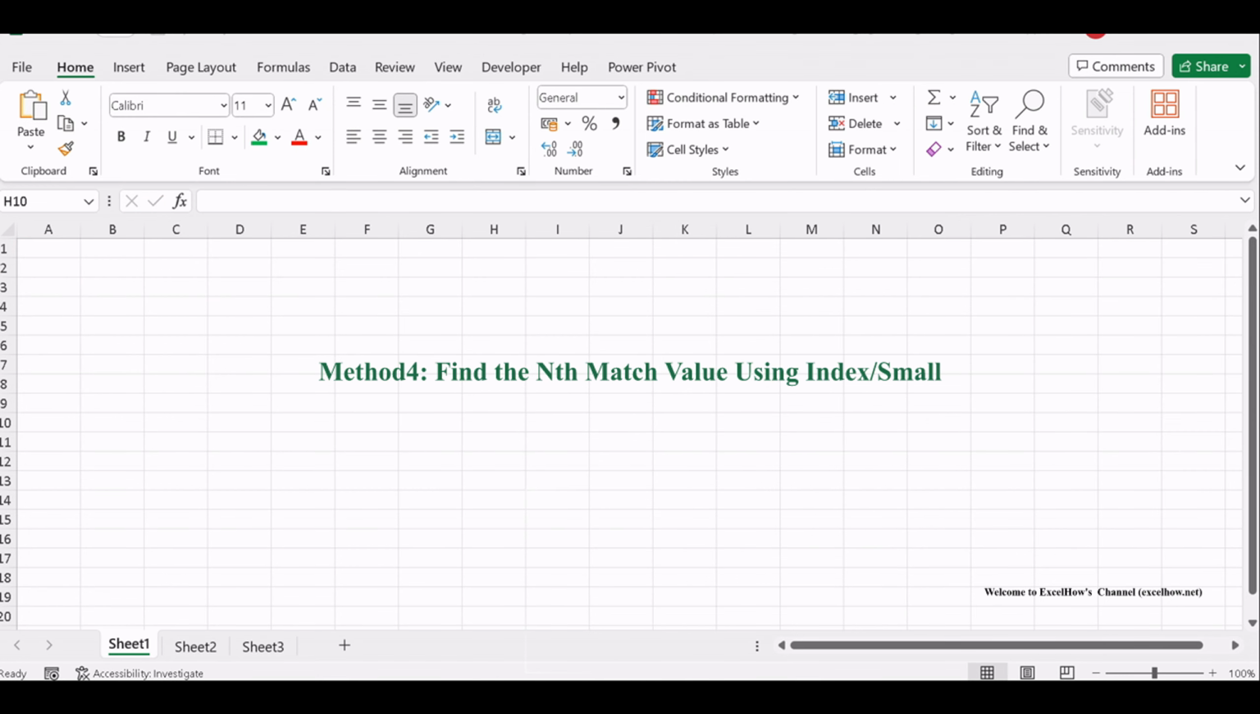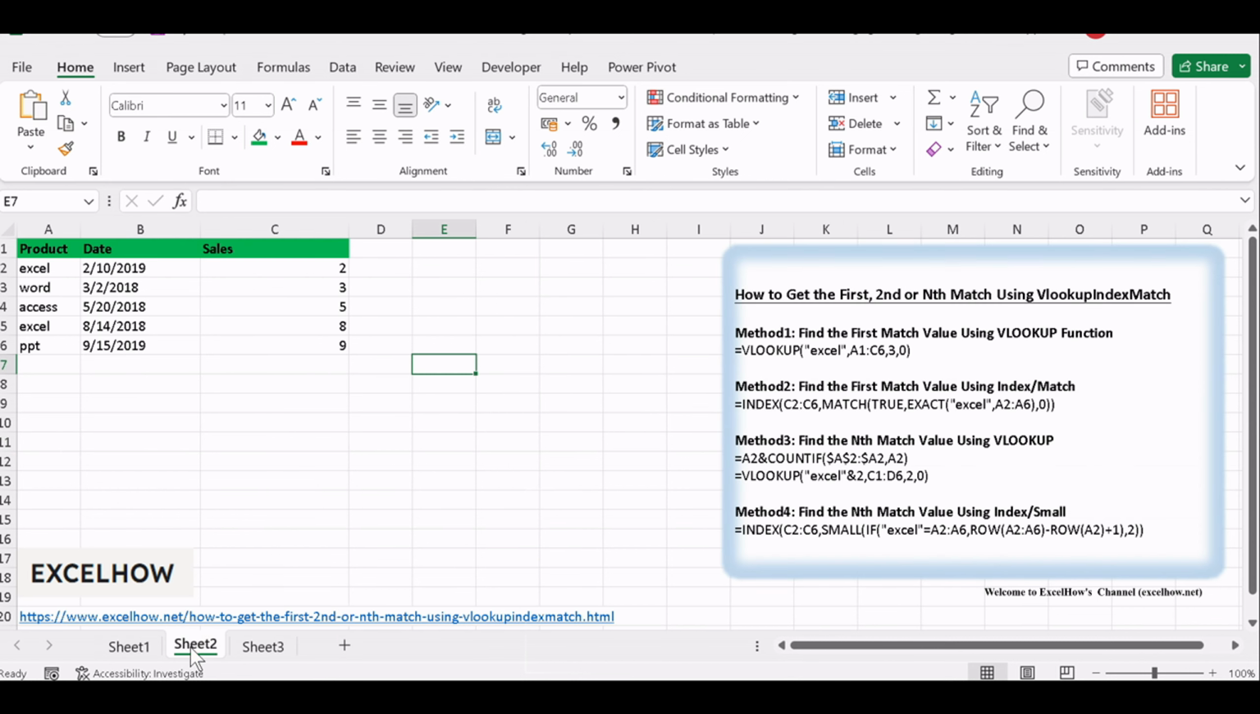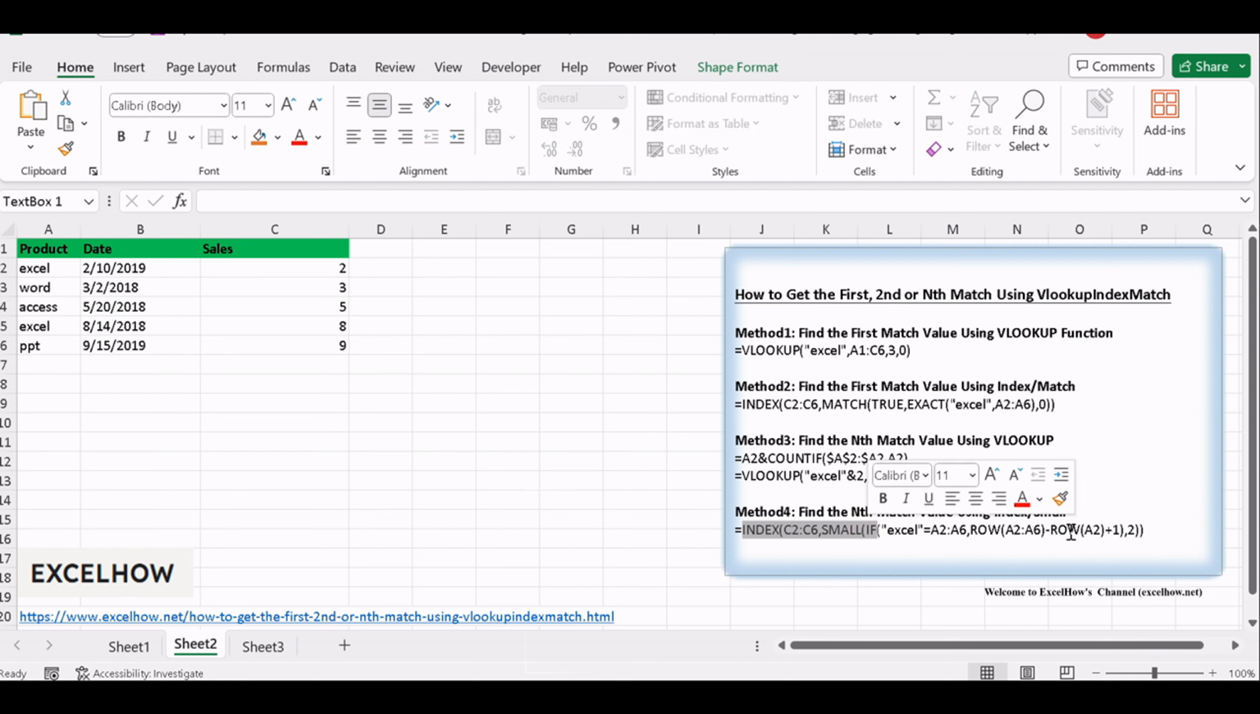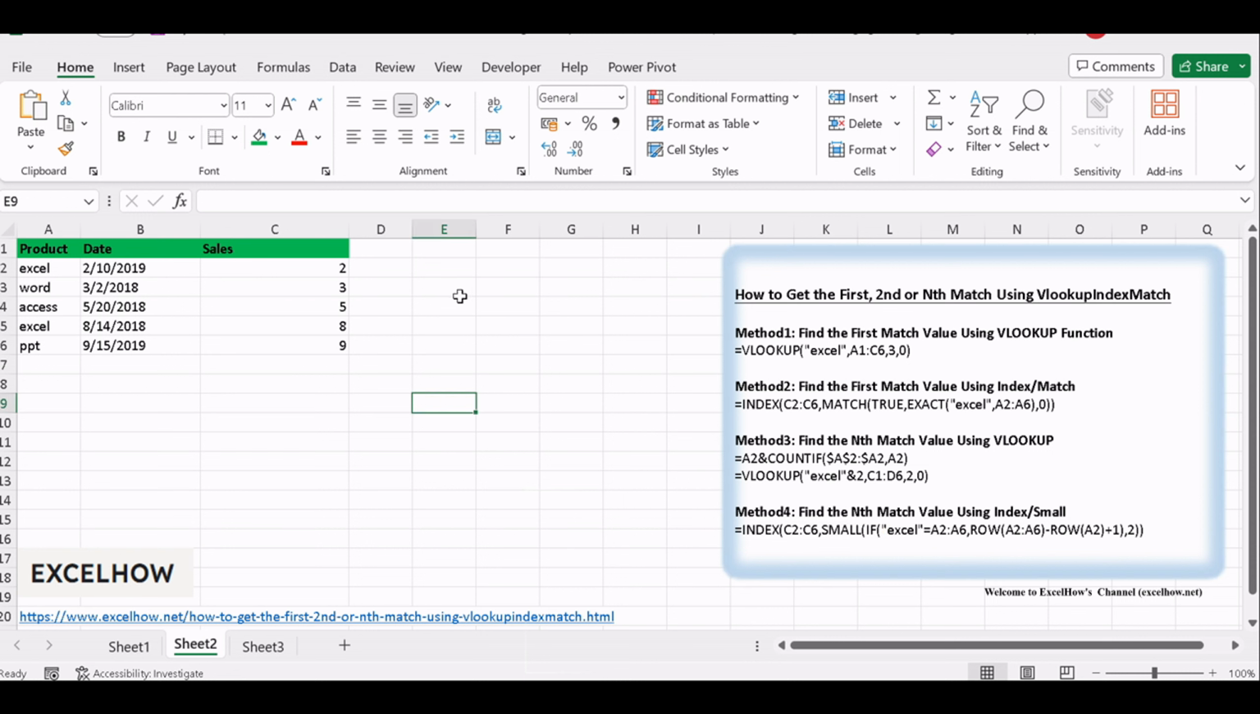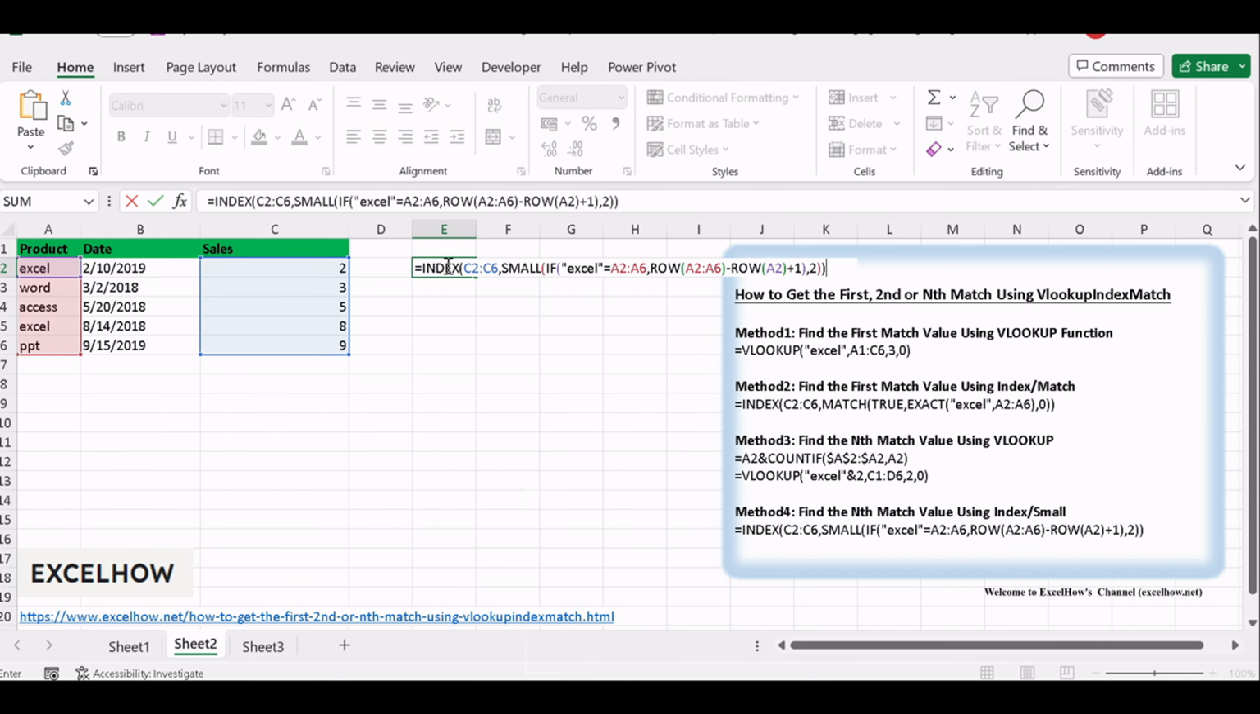In the final segment, we're raising the Excel bar by revealing how to find the nth match value using another formula based on the INDEX function, the SMALL function, the IF function, and the ROW function to achieve the result of finding the nth matching value. Just type the following array formula into a blank cell, and then press Ctrl plus Alt plus Enter keys.